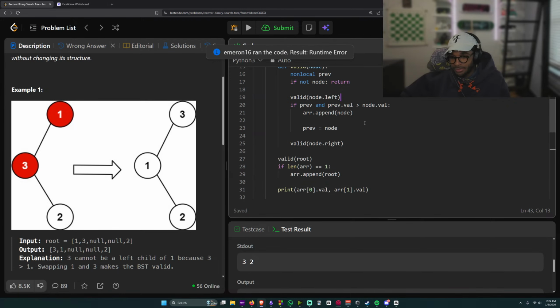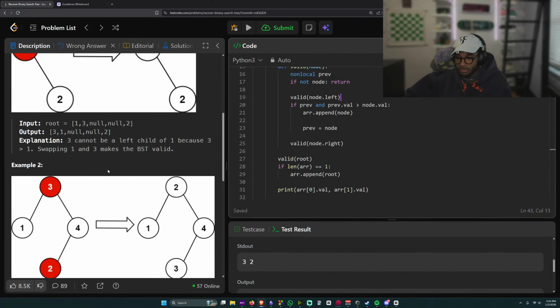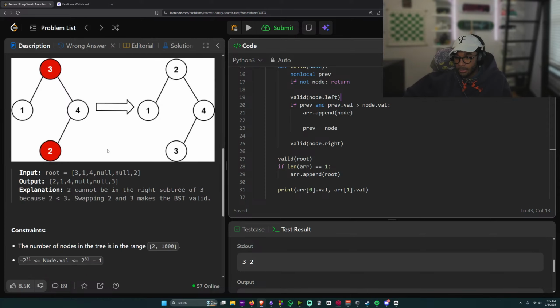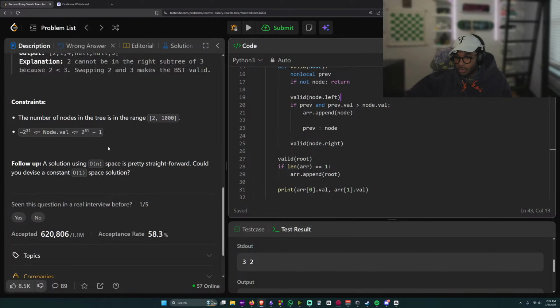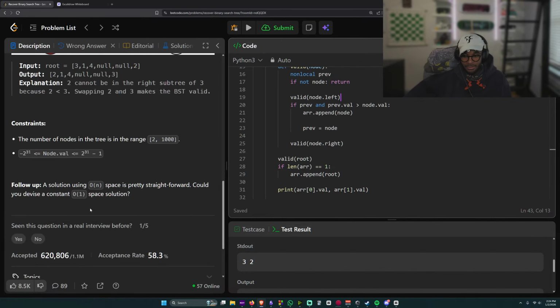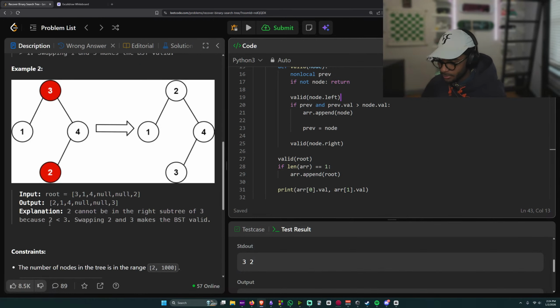Ooh, door. 1 second. Oh, this shit's ridiculous. The root node. If the root node's fucked up, man.